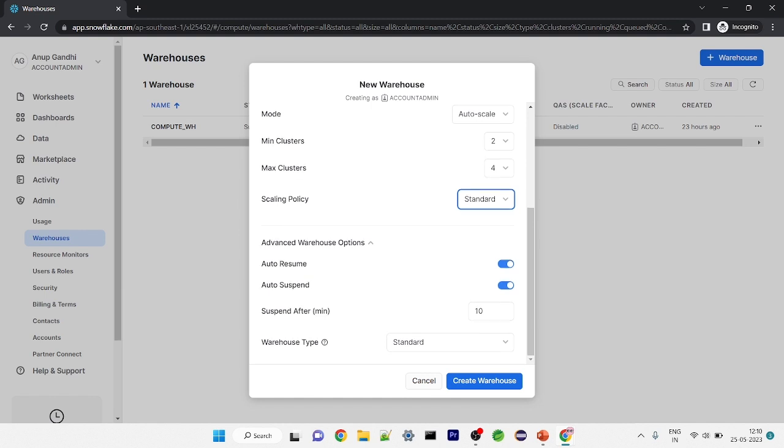And when I scroll down, we get a few other options to choose from, like if I want this warehouse to auto resume, if I want to enable the feature of auto suspend in this warehouse. I'll just leave both of them turned on, and suspend after how many minutes do I want this warehouse to suspend. I'll give it a period of 5 minutes. So after 5 minutes, if there is no activity on this virtual warehouse, I just want Snowflake to go ahead and suspend this warehouse so that there is no additional credit consumption.